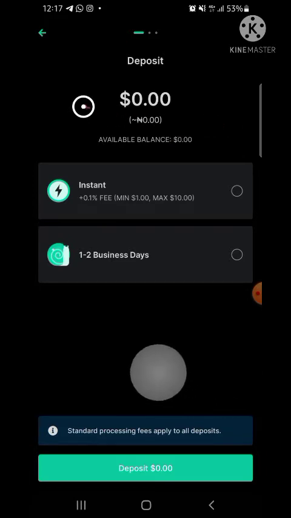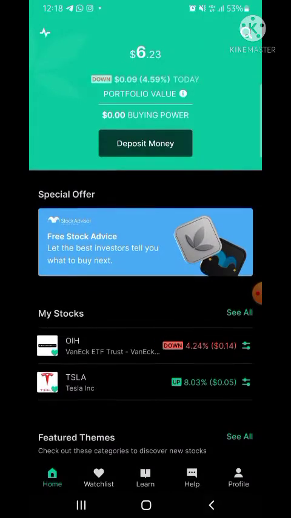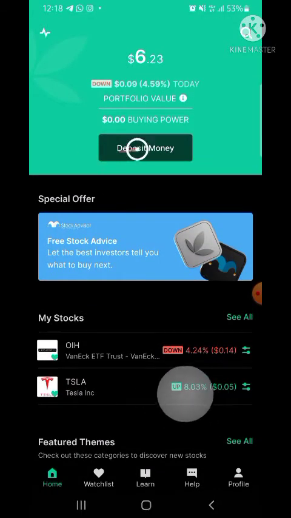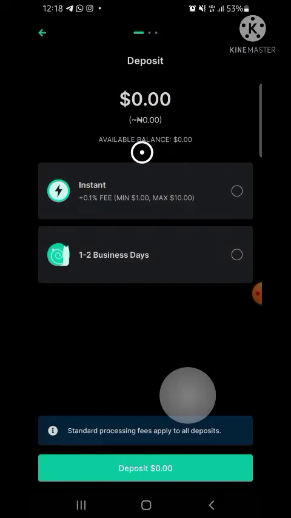So now let's talk about instant. Let's say you've made your first deposit and you want to deposit again. Maybe you started with $20, for example, and you now have some money later, maybe a few weeks or a few months later, and you just want to add more money inside your portfolio. Okay, let me go back. Once you click on deposit money, we're taking it step by step so you understand, you will now see this option.